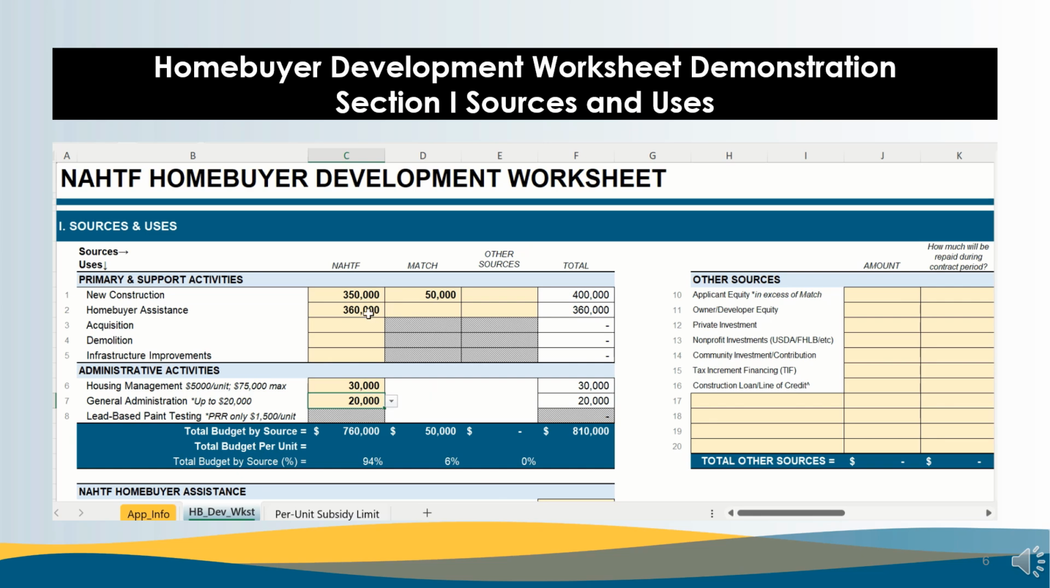Now also, under homebuyer assistance, they have another fund that they can use up to $2,000 per unit. So for a total of $12,000 in other sources, they are going to put those in there in case their applicants need $62,000 per unit in homebuyer assistance in order to make it affordable.